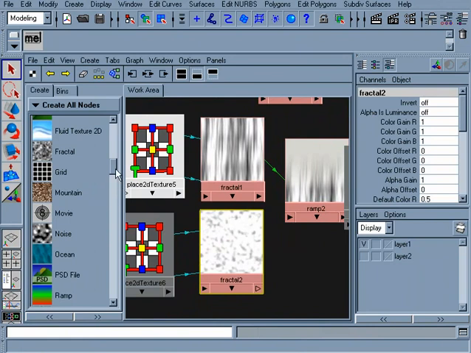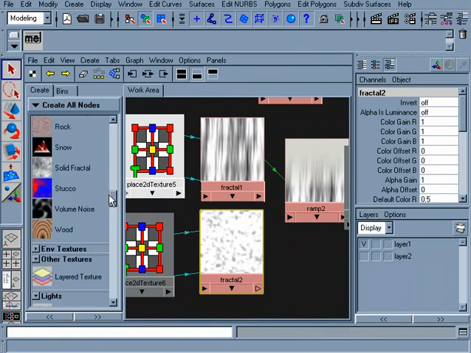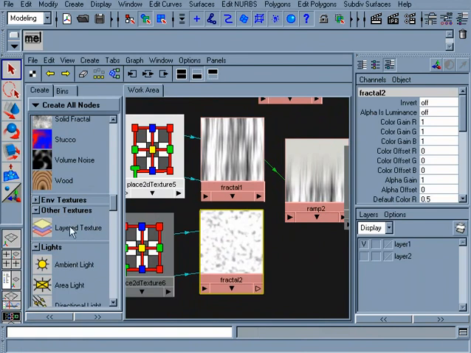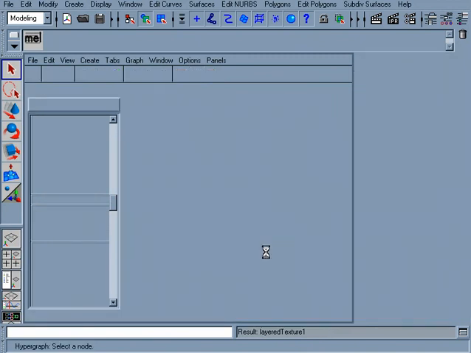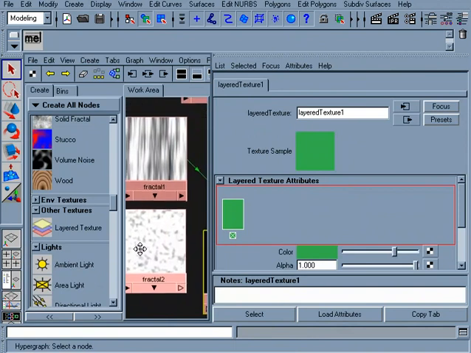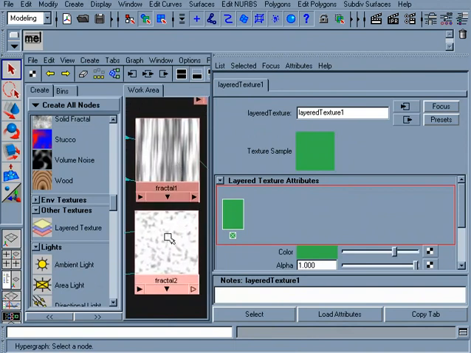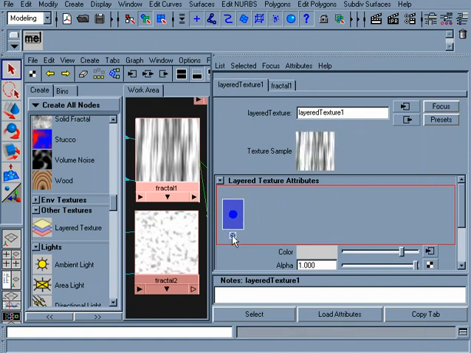Well, what we can do is combine these two into a layered texture. You can find the layered texture about halfway down underneath your nodes. So I'm going to make a new layered texture. Double click on that to open it up in the attribute editor. And what we can do is take these two fractals and just middle click, drag them in, and you'll probably have to go in and delete this green swatch. So let's just click on that to delete it. So what we now have is fractal 1 and then fractal 2.